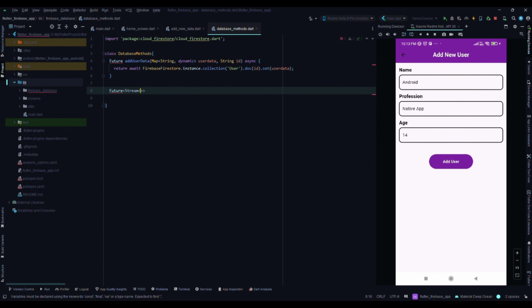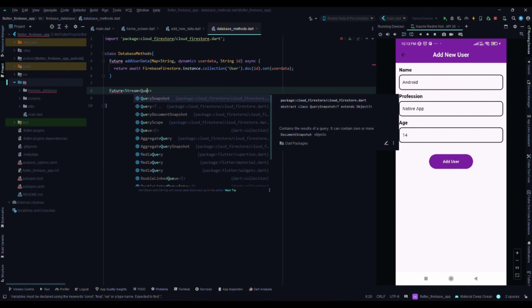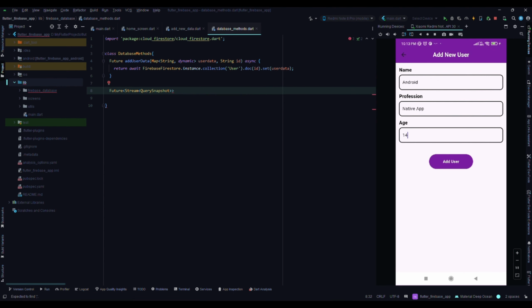So Stream<QuerySnapshot>. Why stream? Because whenever we change something in the saved data, it will be reflected here in our list directly. That is why stream is being used here. Let's suppose I have saved some user data, and if I am changing it, as soon as I change it in the Firebase database, the same will be reflected here just because of the stream. Now let's provide the name of this function, getUserData.